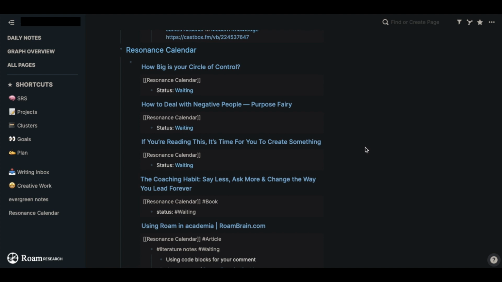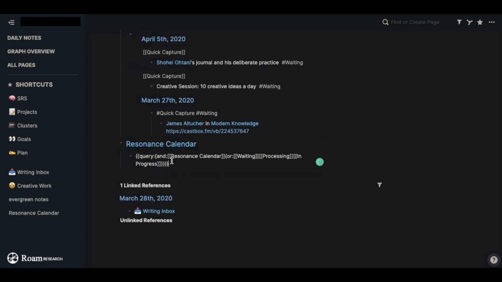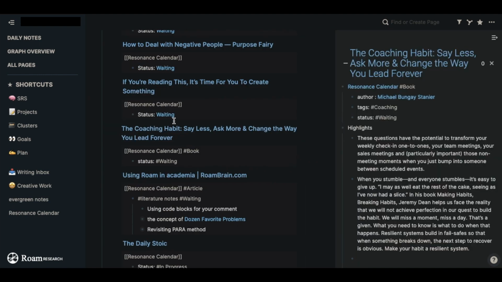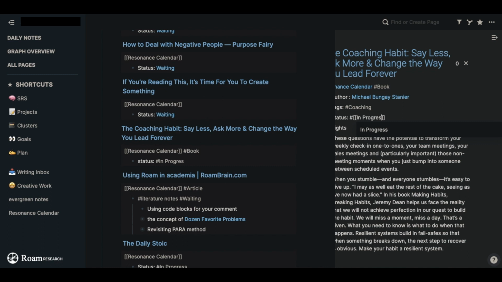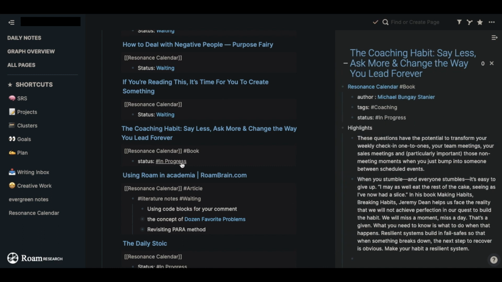Finally, the Resonance Calendar is where I store all of the articles, books, and podcasts that I consumed and resonated with me. For example, I recently read The Coaching Habit, and now it is waiting to be processed, which means I have to make literature notes and evergreen notes. And when I start working on it, I change the tag to In Progress.